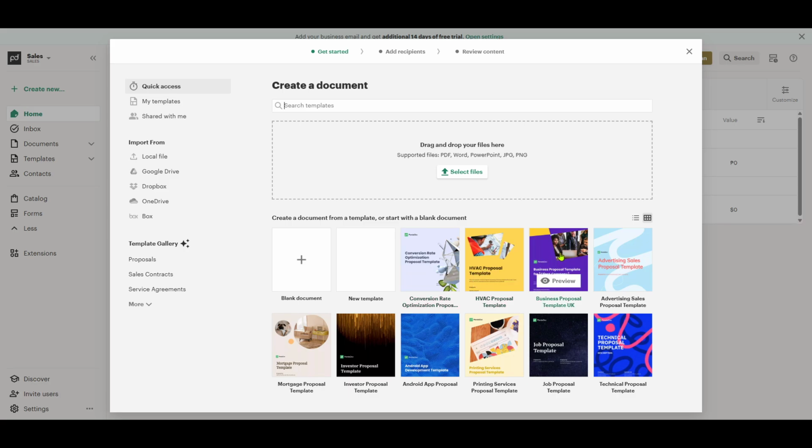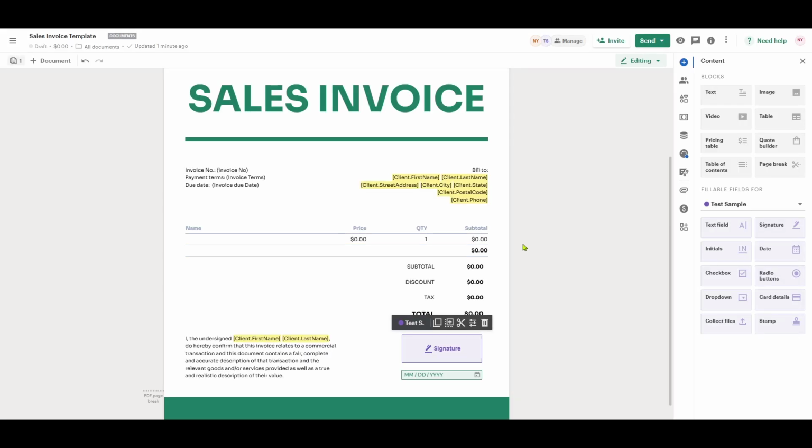Now that you have your template, it's time to customize your document. This step is crucial as it ensures your document reflects the exact information you need. You'll see various fields that you can edit. Input the necessary details and personalize the document with your branding if required.